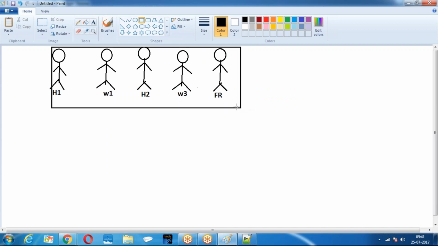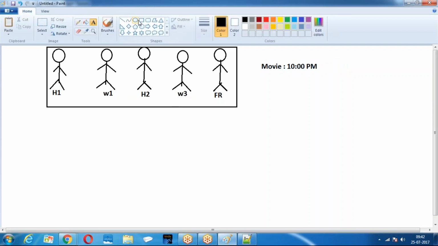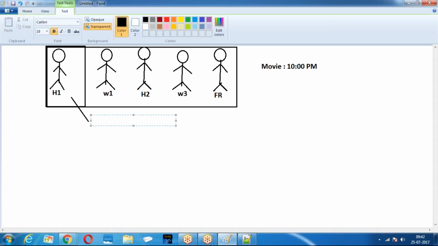Now these people decide to go for a movie at 10 p.m. They plan, the neighbors, friends, they plan to go for a movie. Now, this fellow told, boss, the movie was planned. This fellow told, we'll cancel the movie, go to some resort.